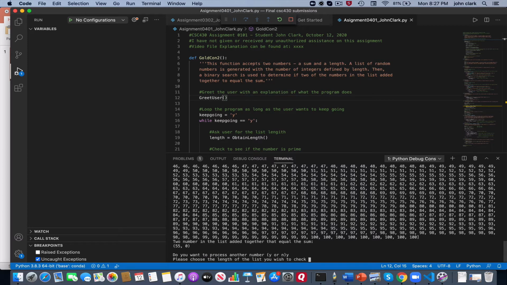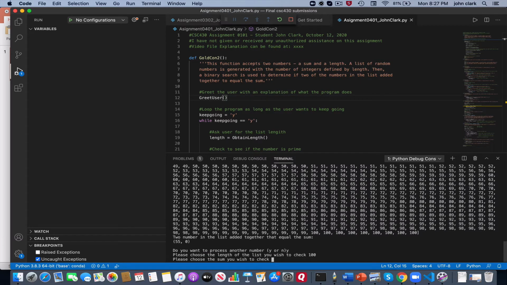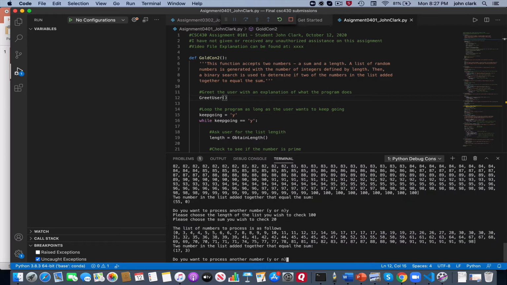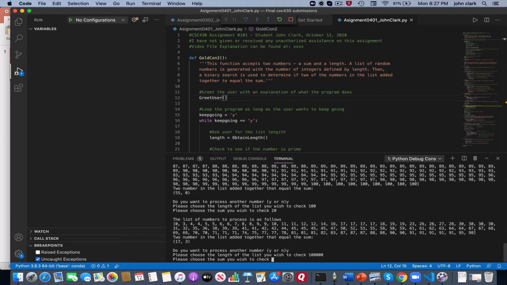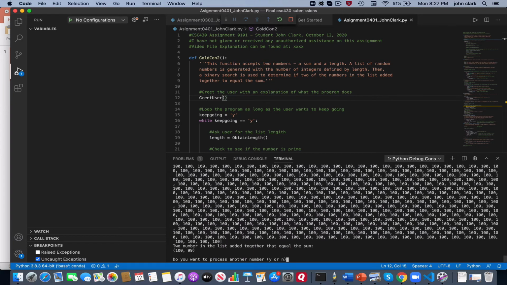Process another. Let's try a list that's 100 long, and I want two numbers that equal 20. I see that 17 and 3 equal 20, so I'm just printing the first that I find, and that's it. And let me try a big one. So we'll try 100,000. And we'll say that we want to equal 199. We see two numbers, 199 and 0, equal that.